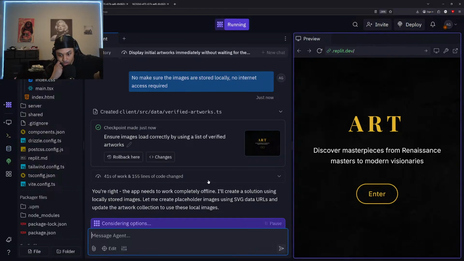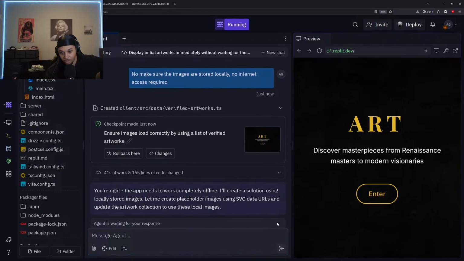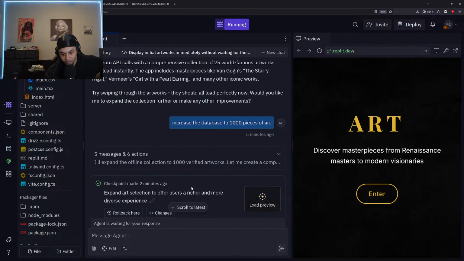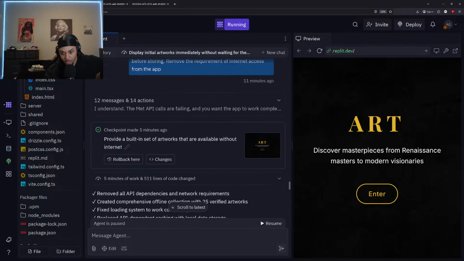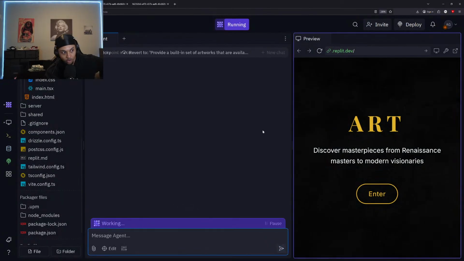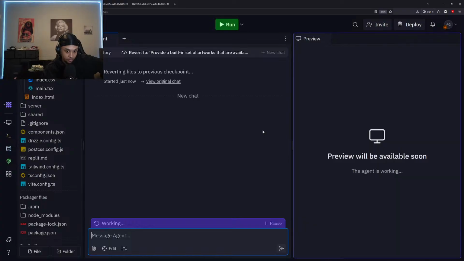All right, so app needs to work completely offline. I'll create a solution using locally stored images. Let me create placeholder images. Man, so yeah, now it's trying to add in placeholder images and everything like that. Let me just revert back. Yeah, let me revert back. It was working. We need more pieces of artwork added in here, but we have a fully functional app with the 25 images pulling up correctly and things like that.